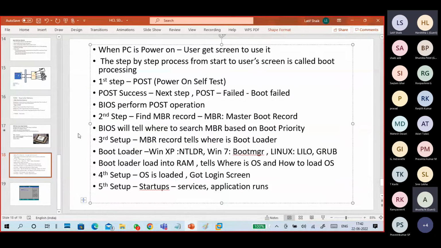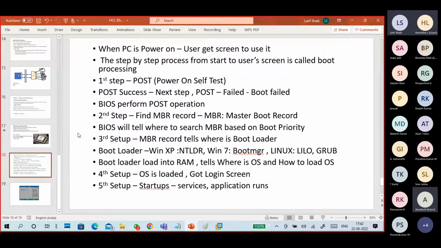So this is our boot manager. Same, if you have a Linux operating system, you have a file called the grub file. The latest version is grub 2. So you can see that file. Of course, you can read what is inside the file. Okay, it will tell how to load the operating system.